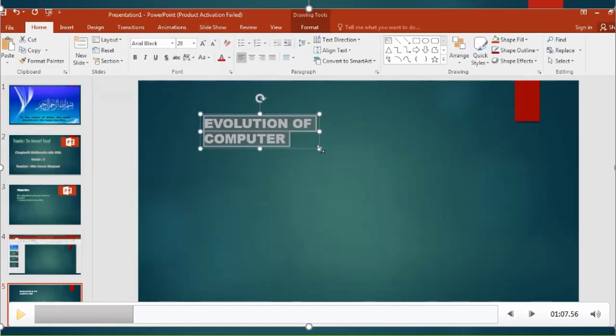Okay, let's suppose that you want to write this topic in one line only. So for this, you will have to resize your box or placeholder. And if you want to resize your box or placeholder, for this, what you will have to do? You have to position your mouse on any one of the sizing handles that appear on the corners and sides of the box.